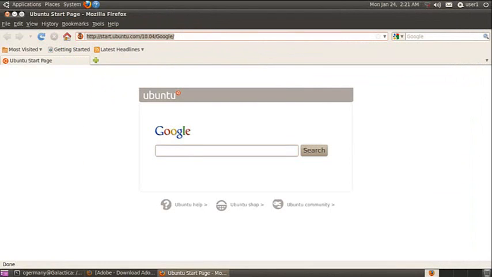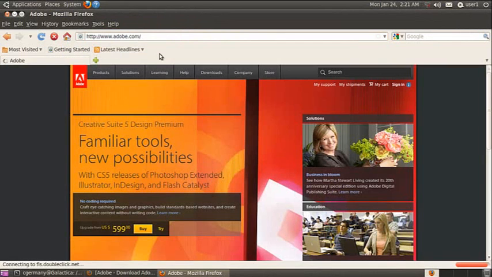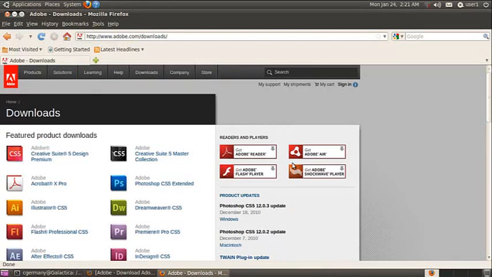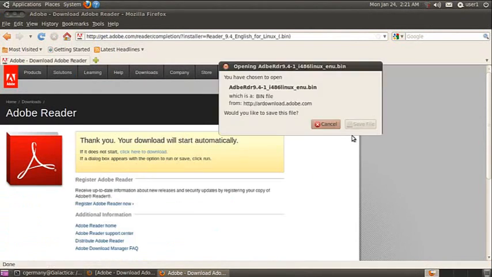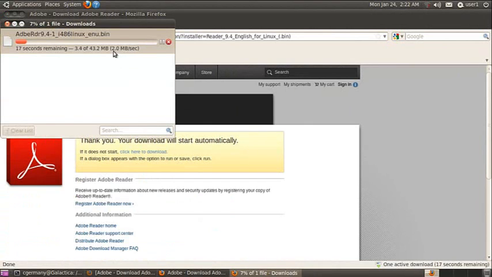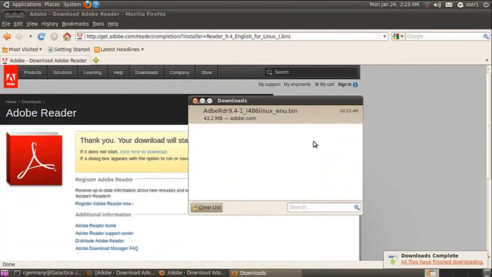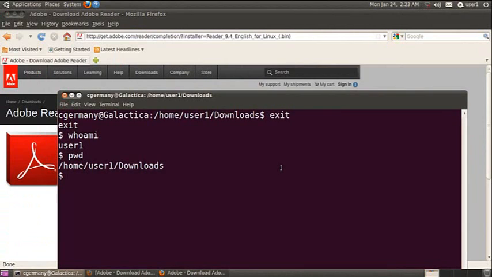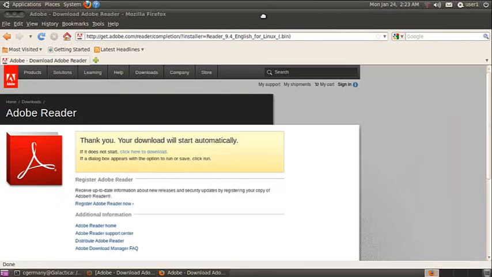Alright, good. So let's go to Adobe's website, go here and go here, and download this and save the file. There she goes, and she's loading. Okay, that was our first download. If I go over here and do a long listing, you can see that it's about 45 megabytes there. It's about busted our limit.